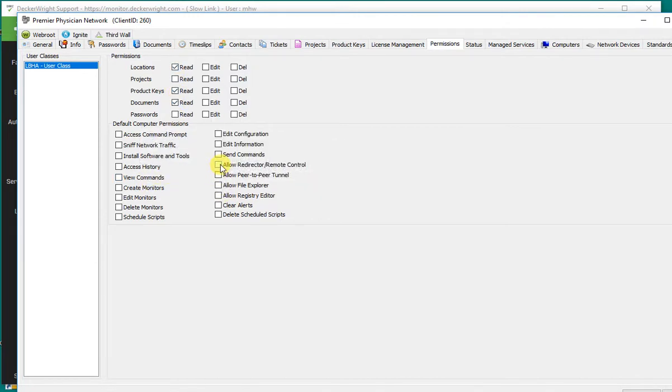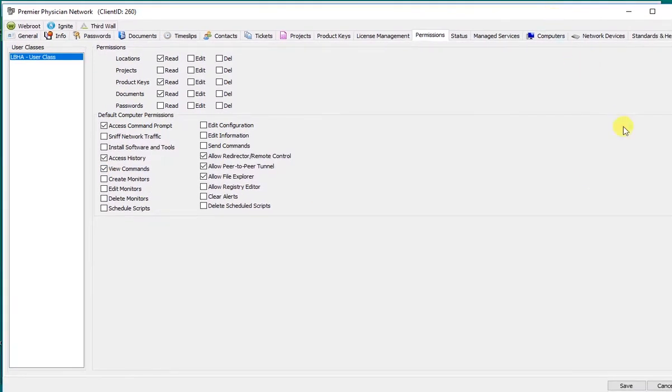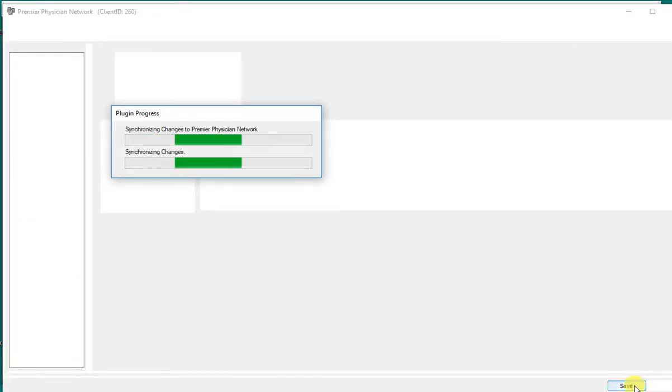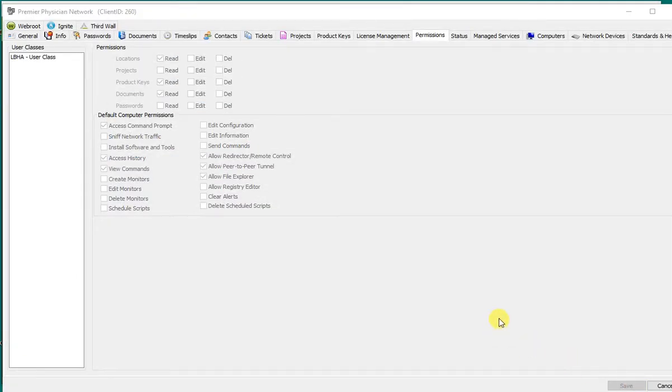Most important is we're going to allow redirected access, and we'll give them access to the File Explorer too so they can see what's on computers. We'll let them get to the command prompt, access history, and view commands. And then down here in the corner, there is a save button, so we'll save it. And then you can see the user class is set up and associated with this particular user.